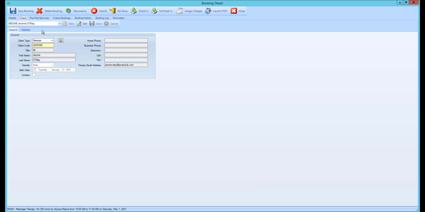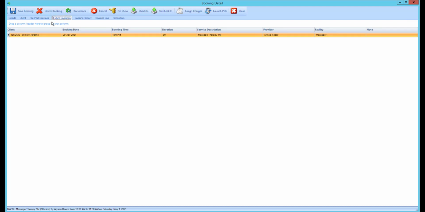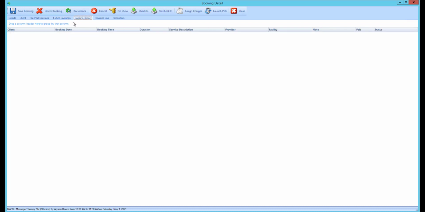The client tab will list more information about the client that you've added to the booking, including their contact and address info. You can view all clients in the booking by utilizing the drop-down to switch between the clients. The Prepaid Services tab will provide a breakdown of the prepaid services this client might have if you are using the Prepaid Services module. The Future Bookings tab will show any future bookings that this client has, whereas the Booking History tab will display any past bookings for this client.